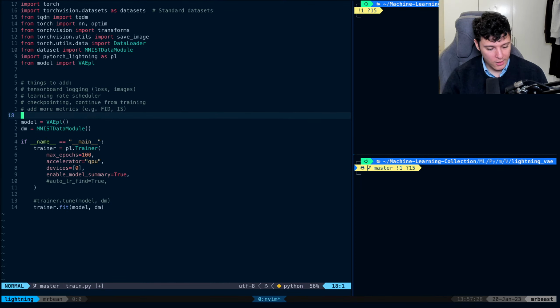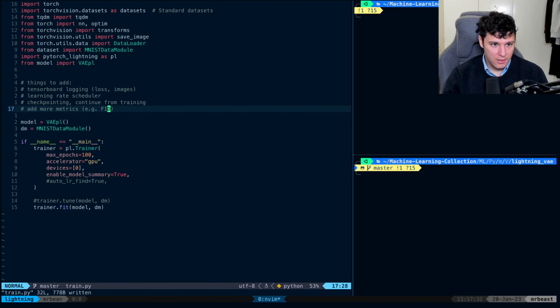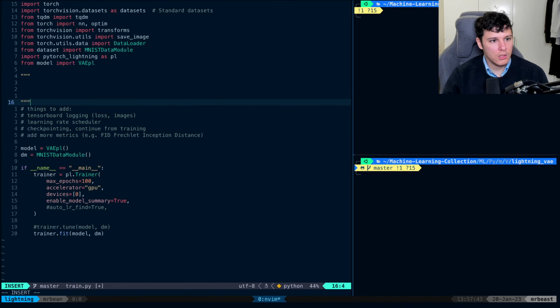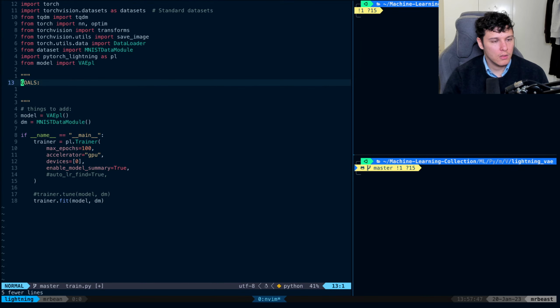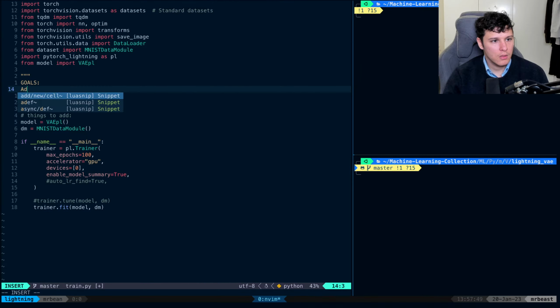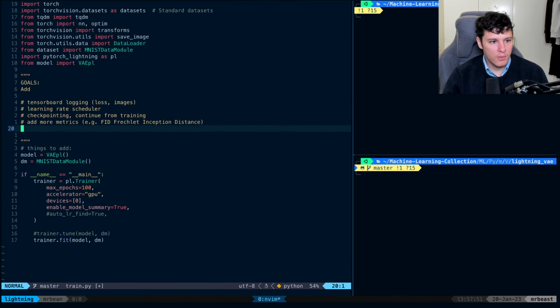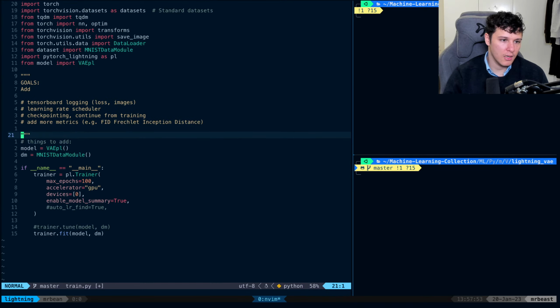That would be Copilot's idea. Add more metrics via FID. This is the inception, or is it Fréchet inception distance? Yeah. So let's do goals. Boom. If we do that, I'm real happy. Then I feel like we've gotten a really good start for Lightning.